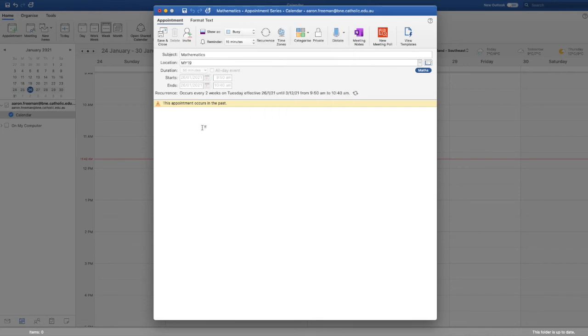When setting up a new appointment, the other option you have is to give yourself a reminder. So if you're putting in a once-only appointment into the calendar, you might select a reminder to remind you 15 minutes before you have to be there. Because these are reoccurring timetable appointments that we're putting in, we probably want to be selecting no reminders. That way you're not getting pop-ups every time you start a new lesson.